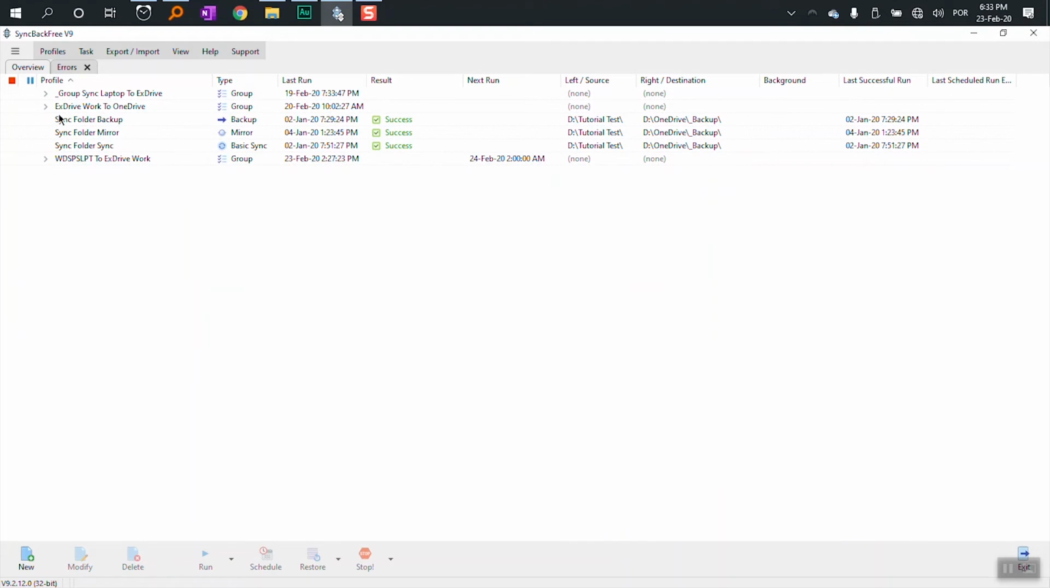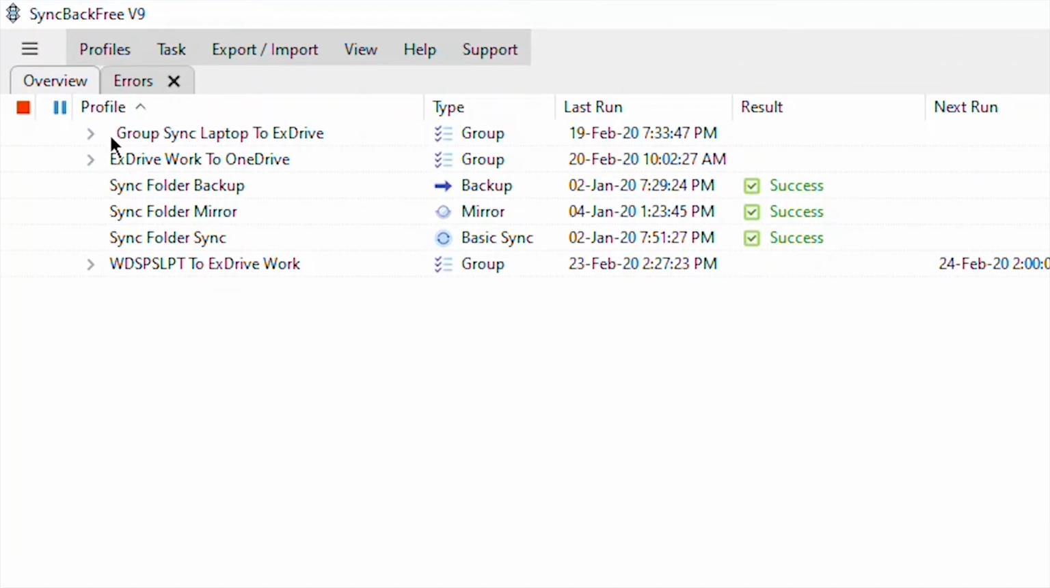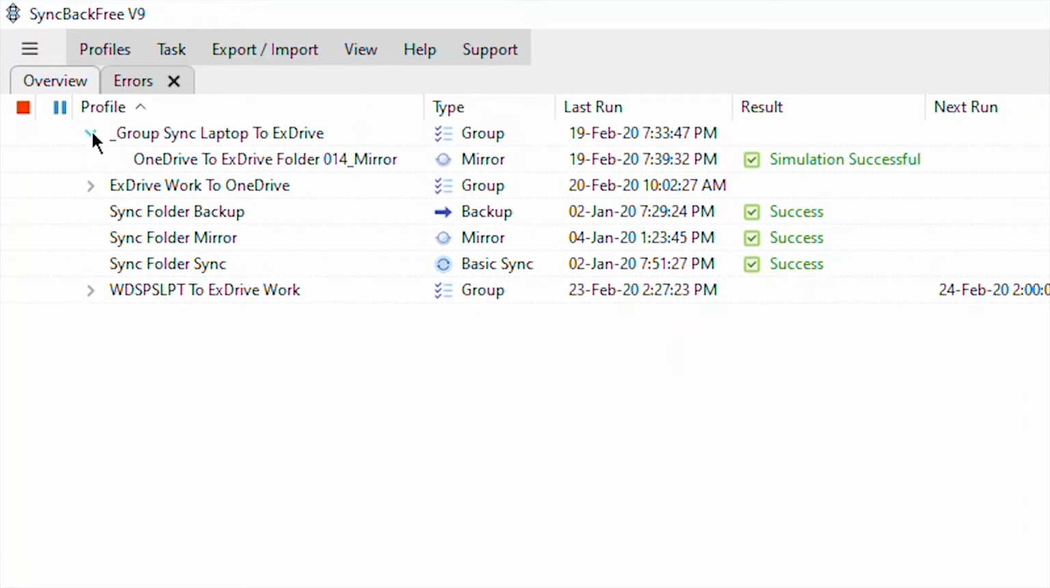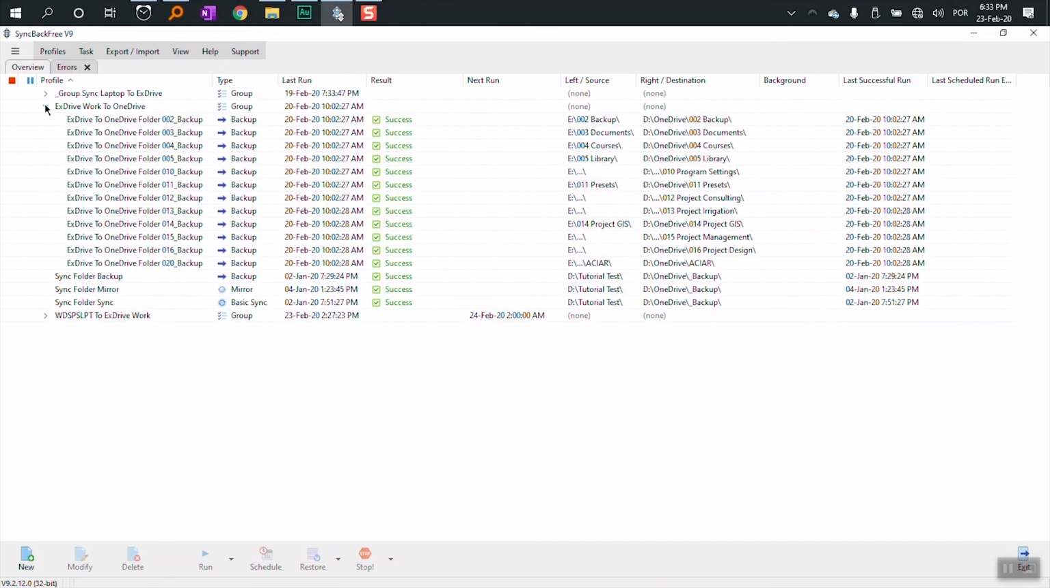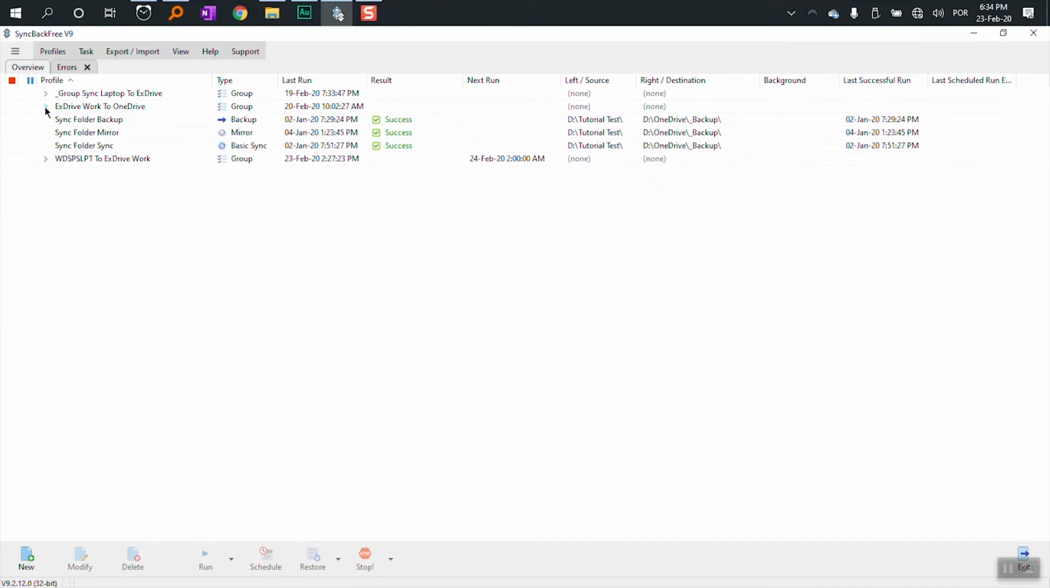I have some profiles here on SyncBackFree. If you come here on the profile, you will see this small arrow. When you click on it, it will expand, showing you all the profiles under this group. As you can see, I have quite some profiles here. If you click again, it will collapse, hiding all the profiles under this specific group. So you can see here that I have three groups. What we are going to do here is create a schedule for this group.